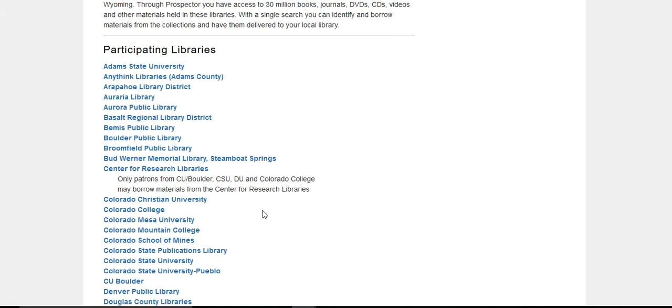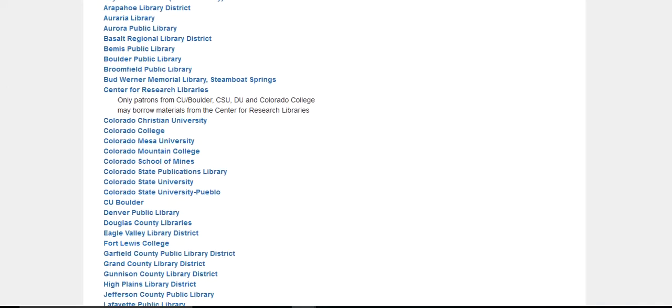Now, in order to request a book through Prospector, you will need to have a library card. So if you're one of our patrons, you might have a card from something like the Adams County Library or Aurora Public Library, Boulder Public Library. So make sure that you're a member of the local public library.